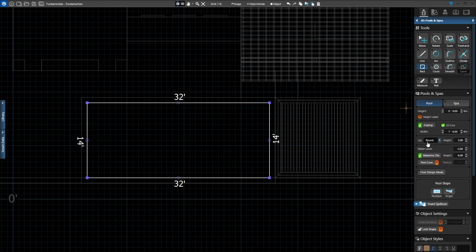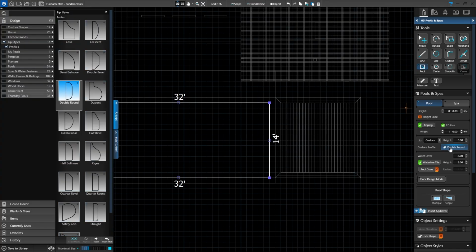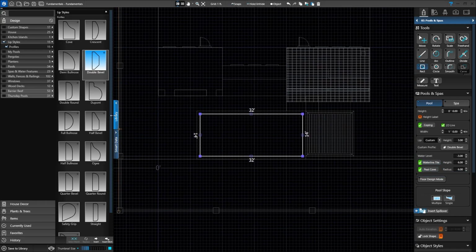You can choose whatever lip style you like. You can left click on the drop down arrow, choose flush, square, round, or custom. When you click on custom, you'll have a custom profile button that you can click on, and the library will open to many additional lip styles that you can choose from. You can double click on any of these lip styles and have it applied to the pool. You can choose whatever you like. Below the lip style, you have your water level, waterline tile, and pool cove. I'm going to turn the waterline tile and the pool cove on. I'll go ahead and close that library up.